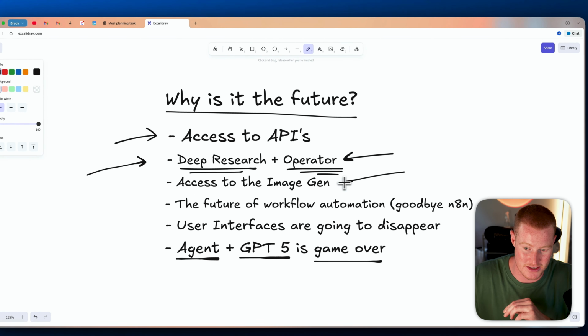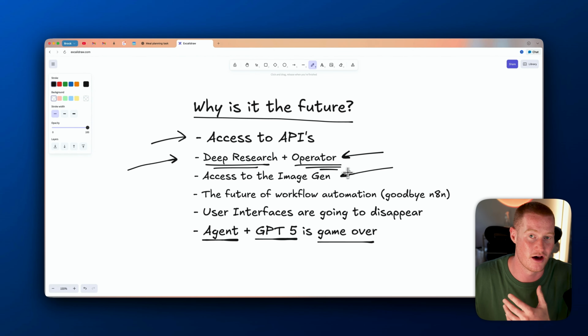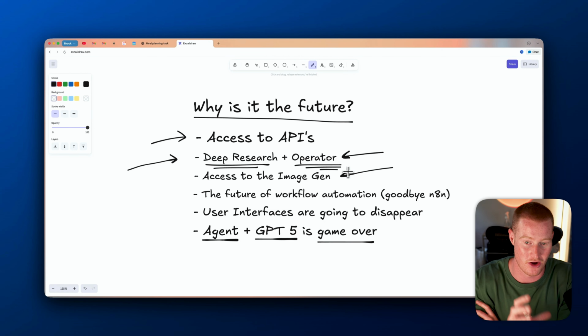Next up, this is another one kind of similar to access to APIs, but it has access to image gen. So think of the OpenAI 4.0 image generation, those crazy AI-generated images that you're seeing on the internet. Those are all generated with image gen. And this actually has the ability to create directly inside of ChatGPT. And that is a really big reason why this is such a great tool.